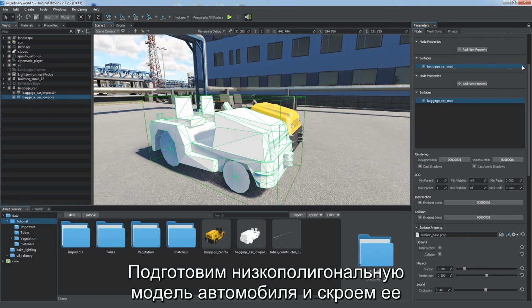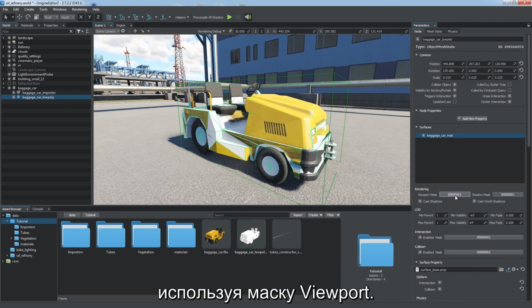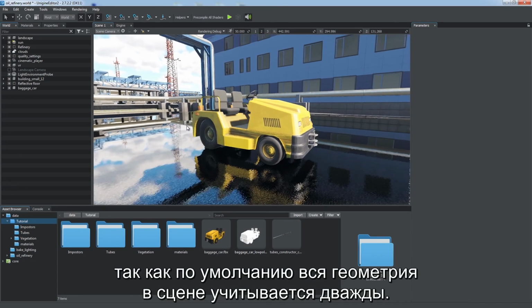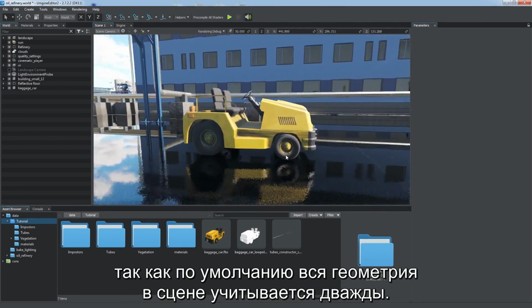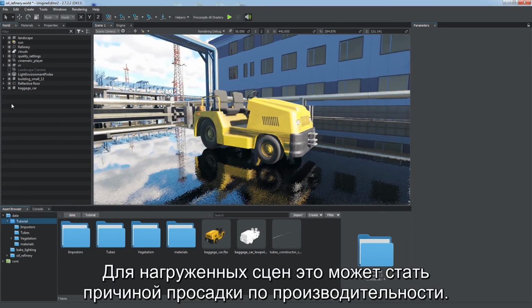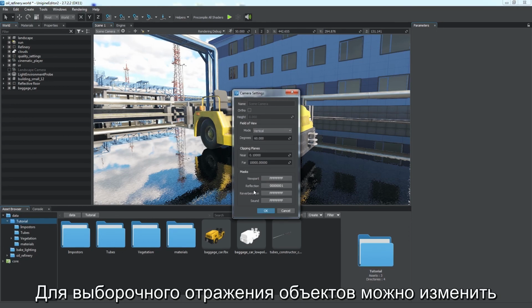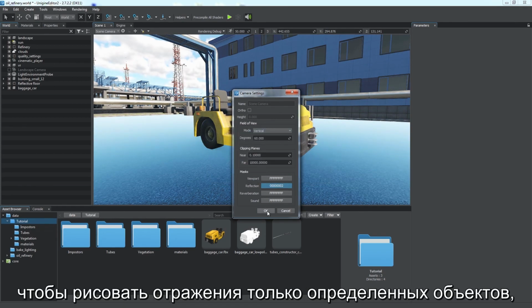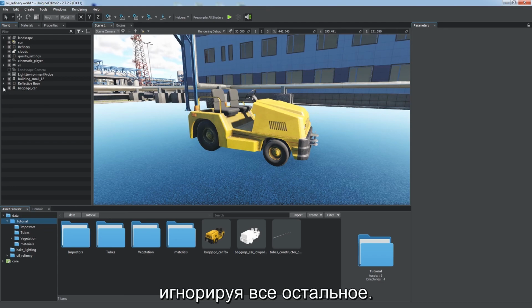Let's prepare a low-poly version of a car and hide it using the Viewport mask. Planar reflections double the polygon count, since all geometry in the scene is taken into account by default. This may result in a significant performance hit for a heavy scene. To reflect objects selectively, you can change the reflection mask of the camera to make it render reflections only for certain objects while skipping others.